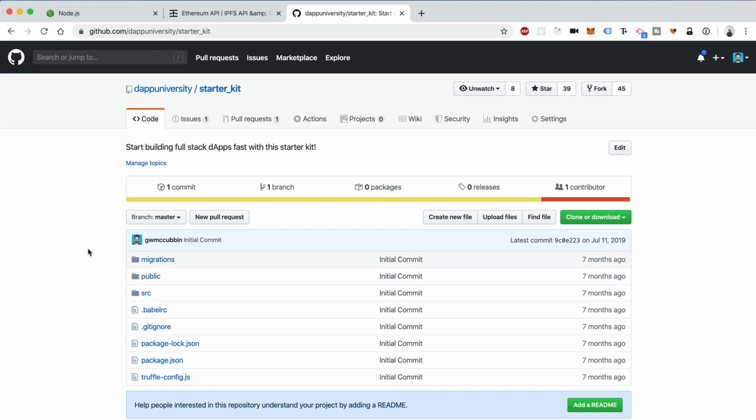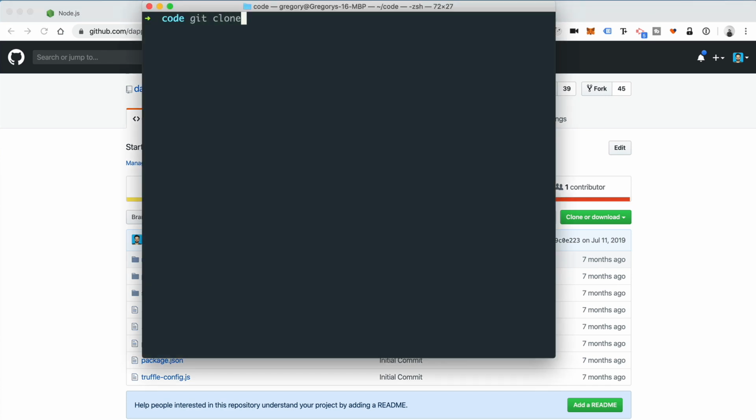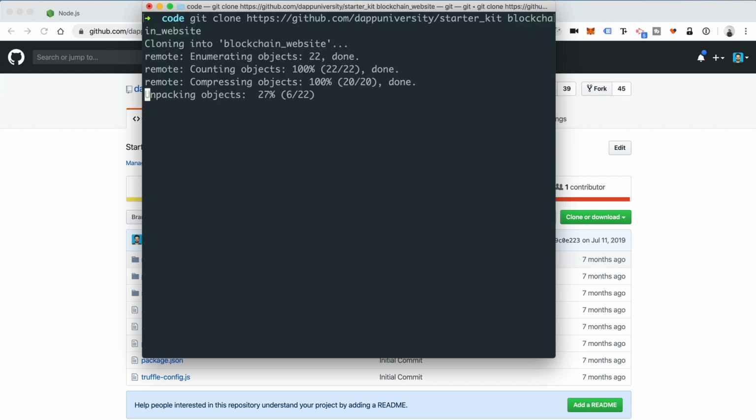Instead of writing all of the code in this tutorial from scratch, I'm going to get started with a template that I've created. This is the Dapp University Starter Kit. You can create your project by copying this URL from your browser, going to your terminal, and typing git clone and then pasting in the URL, and then the project name. In this case, I'm going to call this blockchain website. Then I'm going to enter that newly created directory like this, cd blockchain website.